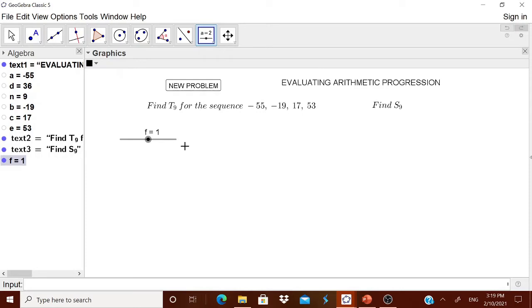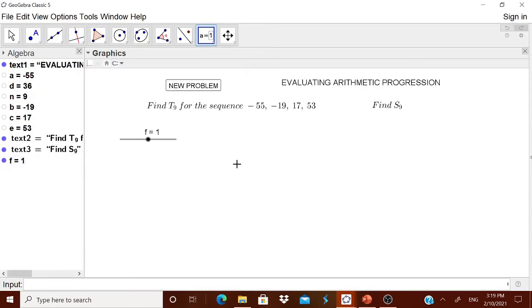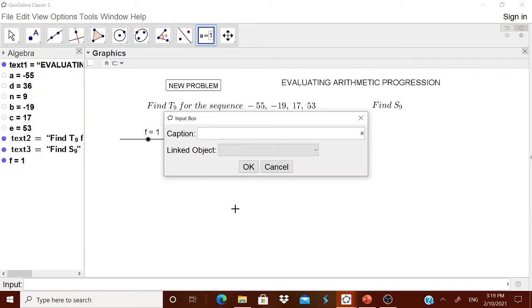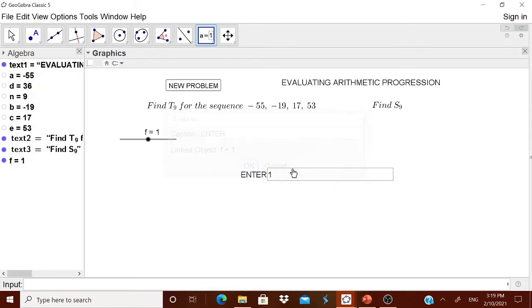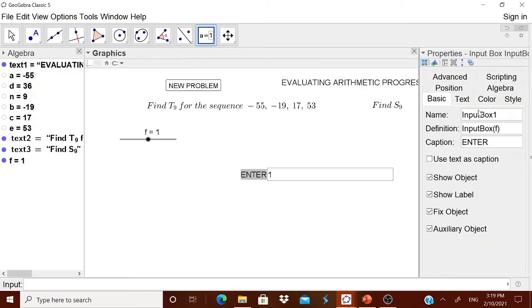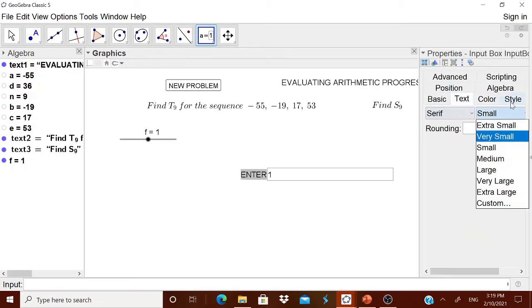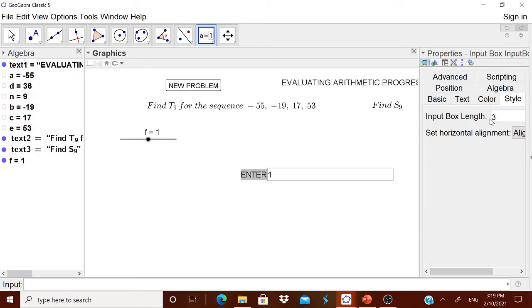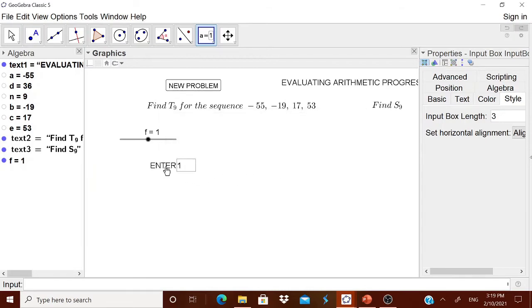Now the child will be entering the answer. Therefore, input box. In the input box, enter. Link the object of F with that. Is it okay? Then object properties, text. Then you can go to its style. You can make it as 3 and enter. Now the child will be entering the value here.